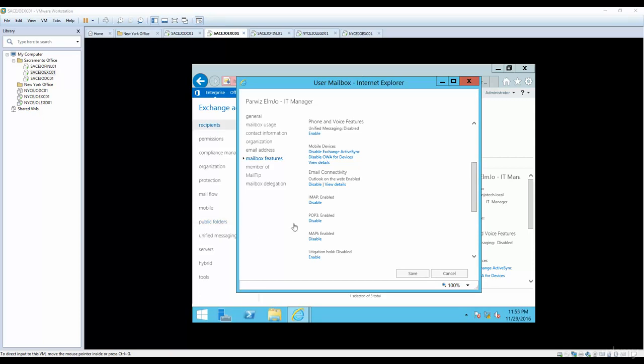Here you go. So email connectivity, Outlook on the web is enabled. You can disable it too for Parviz if you want. You can totally disable it so that Parviz will not be able to use OA or Outlook Web Access. You can disable IMAP, POP3, MAPI. So you can disable all those kind of things. So you can disable Exchange Active Sync, disable OA for devices.